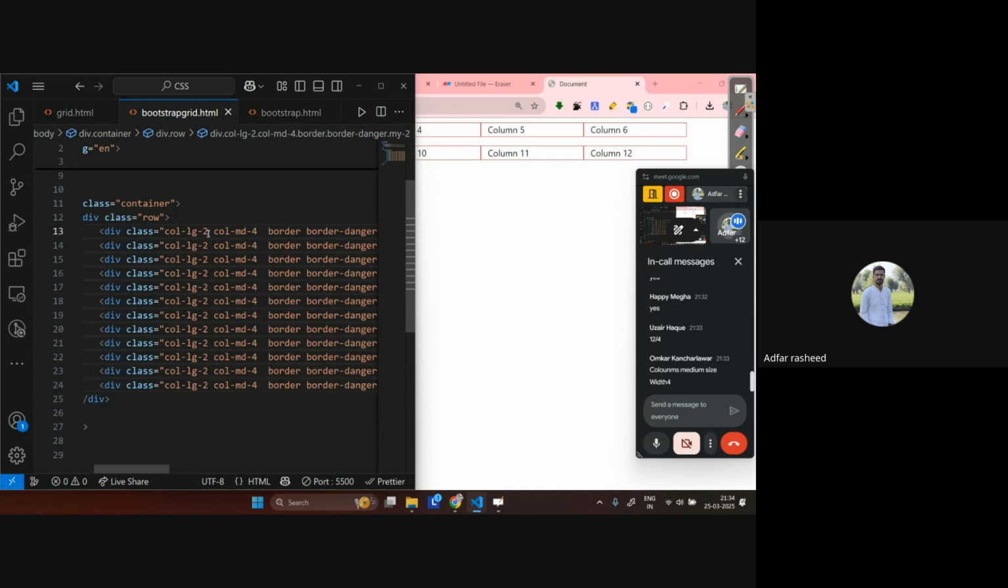In a similar way, I will simply say col, my SM, which will simply be small. And let me simply say 2. What does 2 mean? That in each mobile phone width, small means screen size greater than 576 pixel. When width is greater than 576 pixel, in that particular case, I would want that each row will contain 6 items. Each item will be 2 of the 12th width. So this is what I'm going to call SM2.